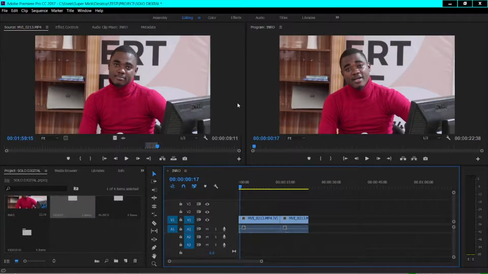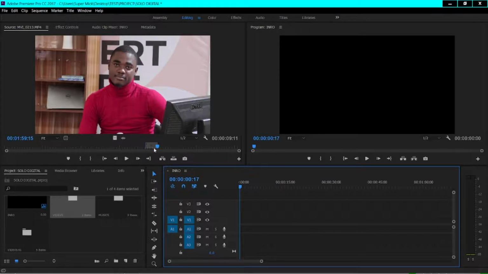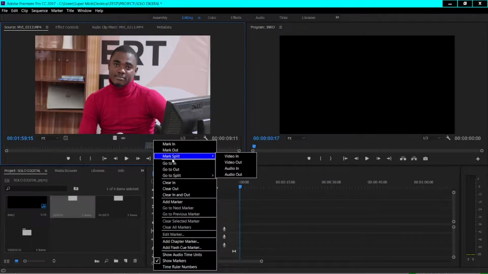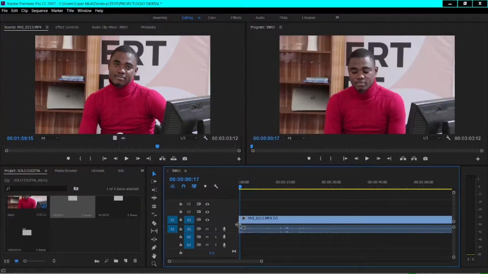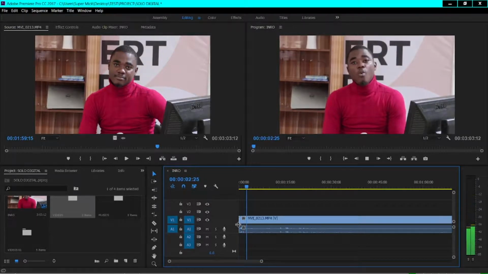We want to quickly move to the second method. The second method you can use, let me clear this mark in and mark out. I need to clear this first. The second way to do this is to bring in the whole video to your timeline. You have the whole video. All right. Then you now have to play from the beginning.